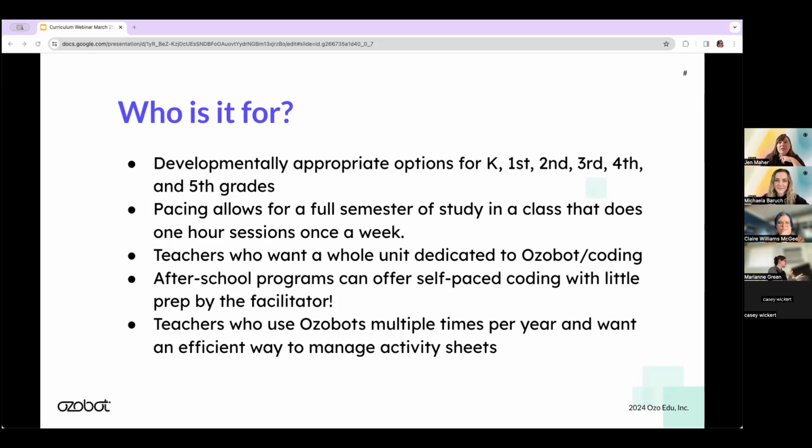There are not blank worksheets in the teacher guide. These aren't actually meant to be copied. They are copyrighted, so each student would need their own copy.